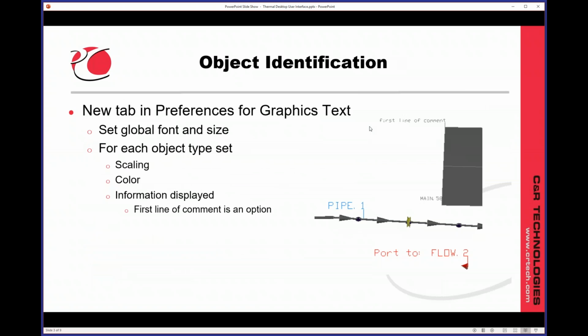Object identification: we've added a new tab in the preferences dialog for graphics text. You can set a global font and size, but then for each object type, you can set the scaling of the IDs, you can set the color, and you can choose what's displayed and where. Even the first line of a comment is an option for that. You can see some of the options over here on the right.